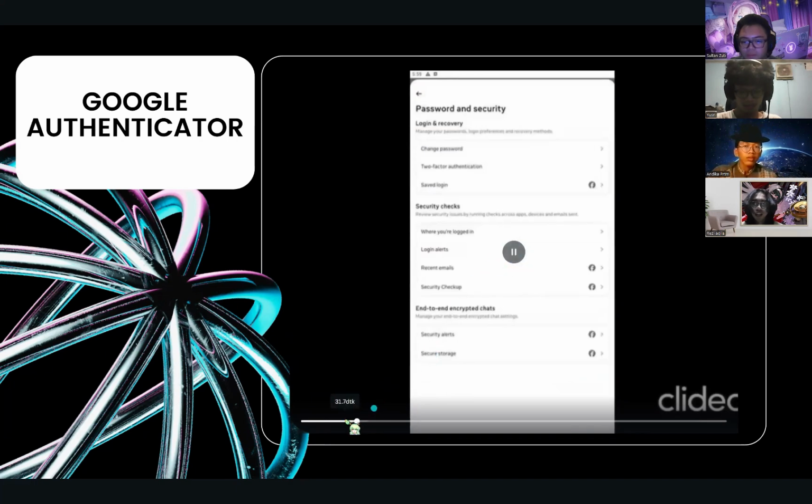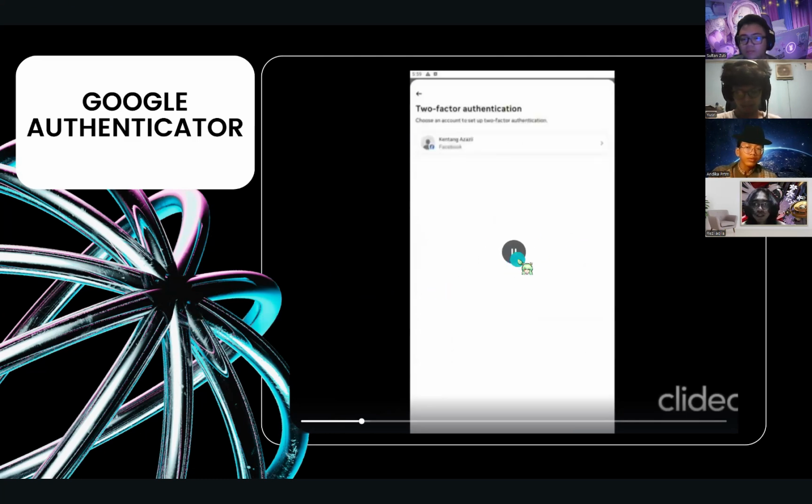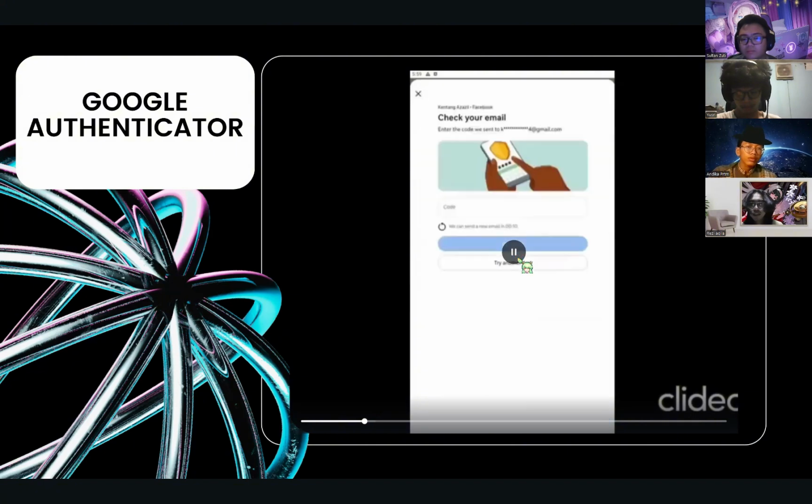Go down here. If you go to password and security, and then we click two-factor authentication, here's going to be the option. Pretty much Facebook is going to send an email to you filled with a code to connect to your authentication program. So we can play the video again.